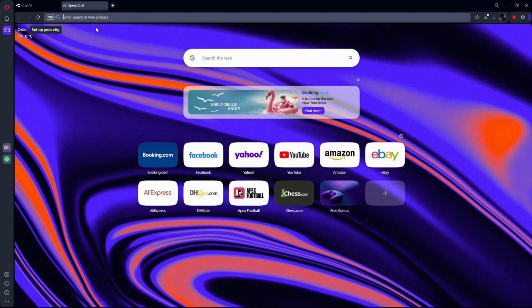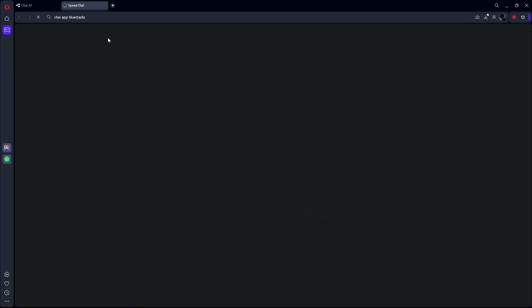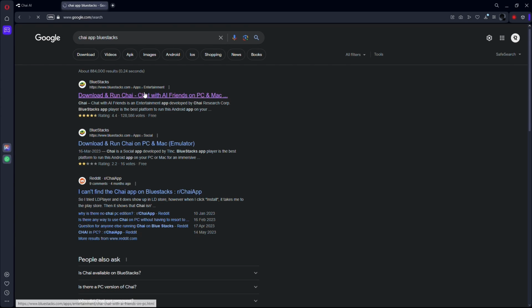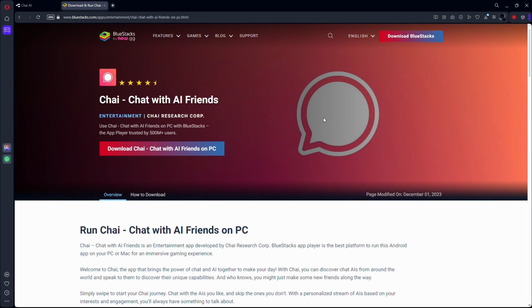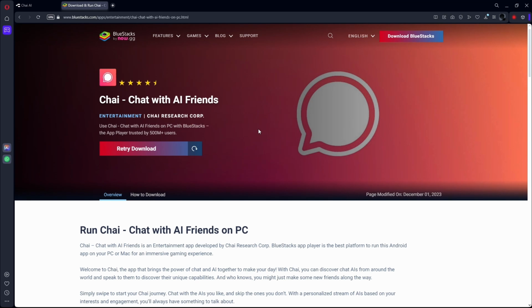For that, simply open up a tab in any browser and search for Chai app BlueStacks. Hit enter and you will see a lot of search results. Open up the first search result. Here, you will see a download button. Click on it and it will start downloading a software. Install the software and then you can easily use the Chai app on your desktop PC.